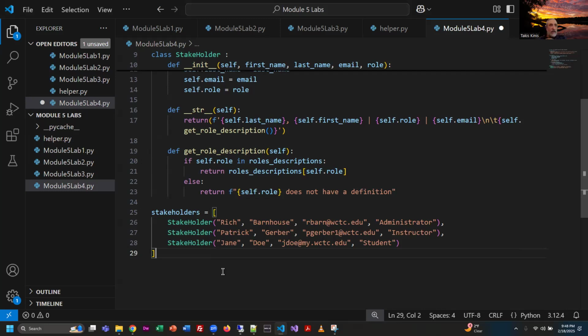You can tell I borrowed this code from Patrick, by the way. So any of you that study with Patrick, he originally wrote this code and I just tweaked it. And these are people: Rich Barnhouse is, I think, the college president or CEO or whatever they call it there. Patrick obviously is an instructor. And then we have Jane Doe, an anonymous student. If you wish, you want to add yourself, or one of your other instructors, you can do that.